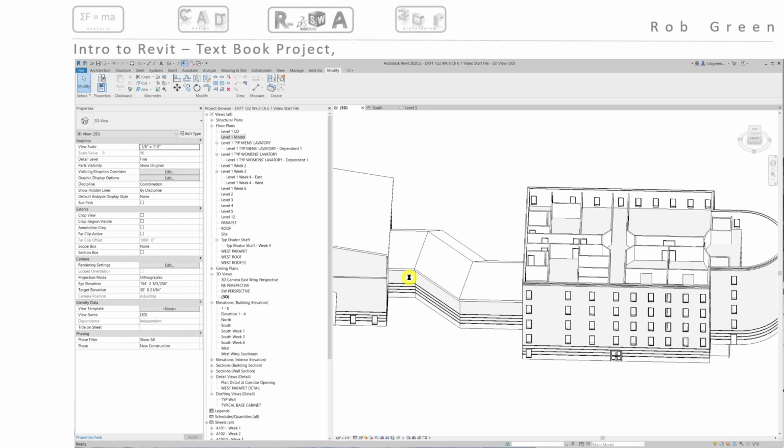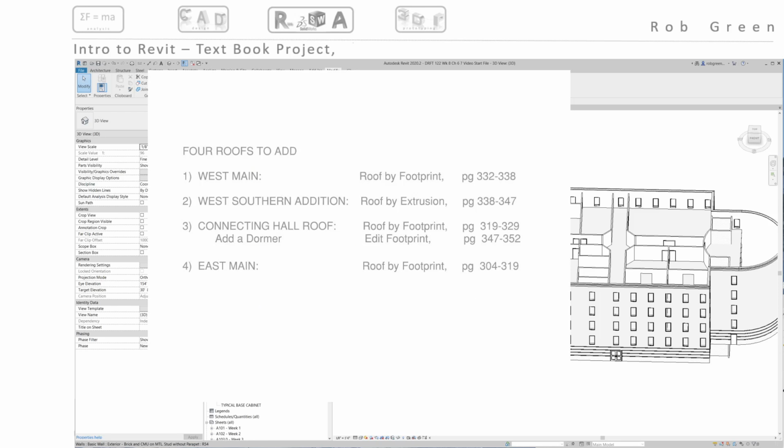Welcome back, everyone. We are ready to move on to the next roof that we're going to put in, and we are going to work on this dormer. Starting at page 347, we're going to add it to our connecting hall roof. All right.